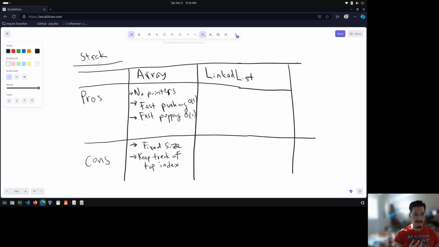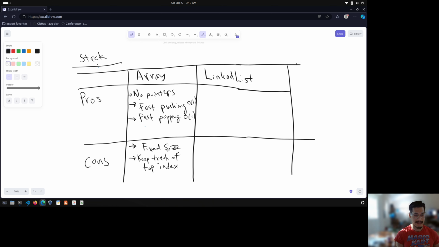Okay. The downside here is that it's a fixed size data structure. Since we are using an array, we had to allocate that array in the beginning, and so we're restricted to whatever size we make the array, and that's how many elements we can actually push into the stack. And then we kind of have to own the process of keeping track of where the top of the stack is in that array.